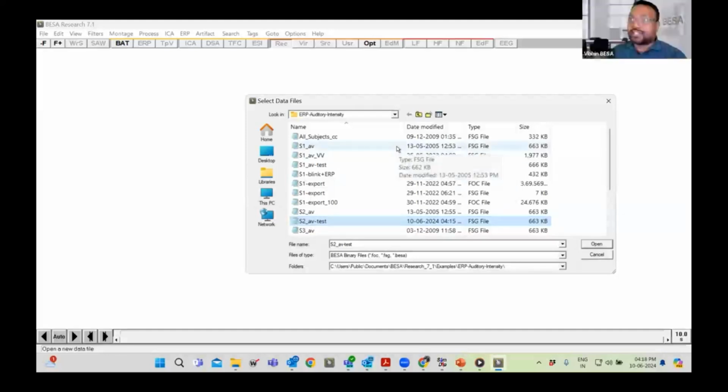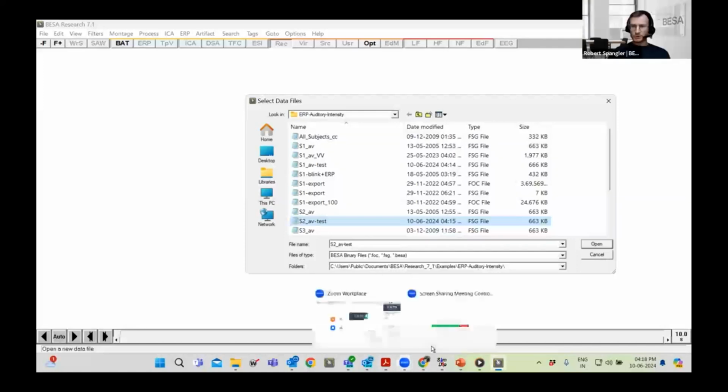And the second question, Robert? Yeah, the second question is, of course, again about the batch processing. Whether we can use it on continuous data and also resting state data if there's no paradigm.